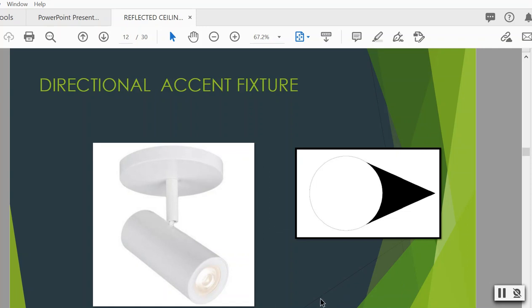Now, this is another type of little directional light. This is just one spotlight, and it's got an arrow showing what direction the spotlight is pointing. Now, sometimes it just shows a line with a little arrow, like on our legend, but this also will work, and this indicates a spotlight.